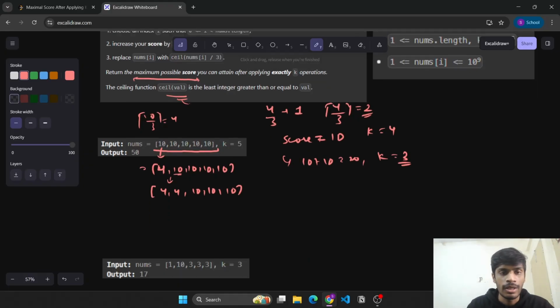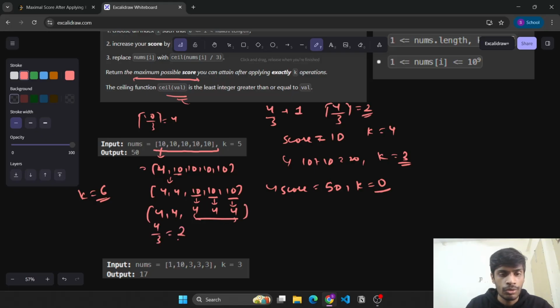Similarly, again we will replace this 10, so this 10 will become 4, and operations will become 2. Then we can make this as well as this 4, and so overall 5 times we can use it. Finally, the score will become 50 and k will become 0. Suppose if we had k equals 6, then we can apply one new operation on any of the elements. 4 by 3 would be 2, so we'll get a score equal to 52 if k was 6.